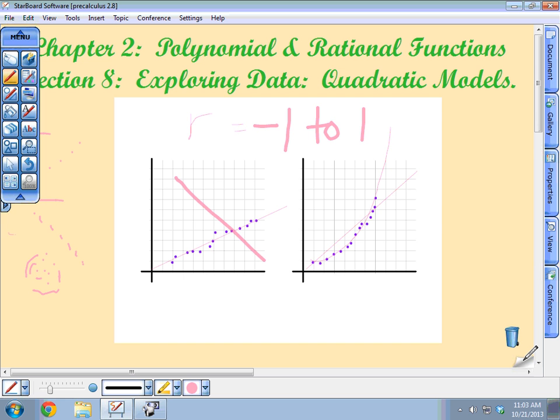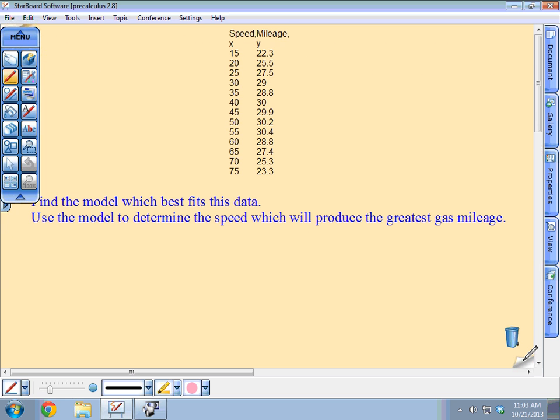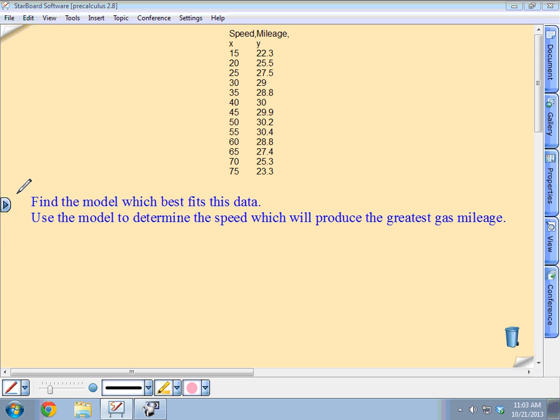First of all, they're going to make you compare. So I don't have a lot here, but this is what I came up with. An experiment was posed where they tested the gas mileage on a particular model vehicle based on how fast the vehicle was going. For example, when it went 15 miles an hour for a sustained period of time, it got 22.3 miles to the gallon. And when it went 75 miles an hour, it got 23.3 miles to the gallon, and so on. Find the model which best fits this data and use this model to determine the speed which will produce the greatest gas mileage. So what's our first step with all these models?